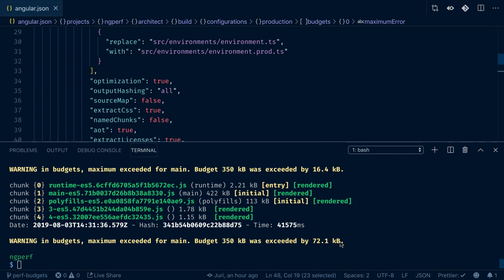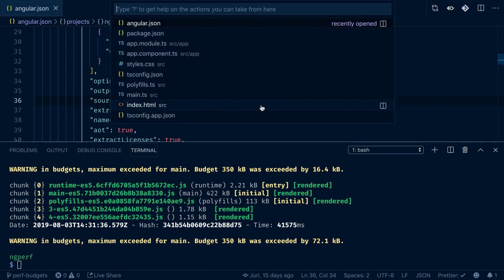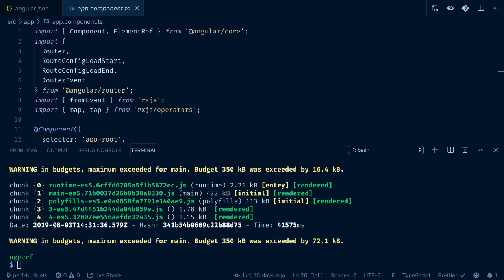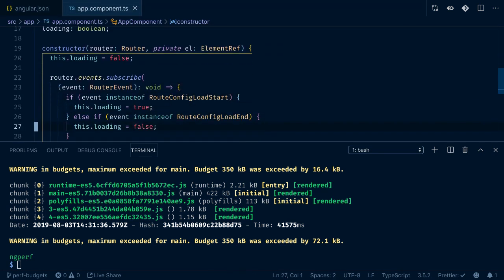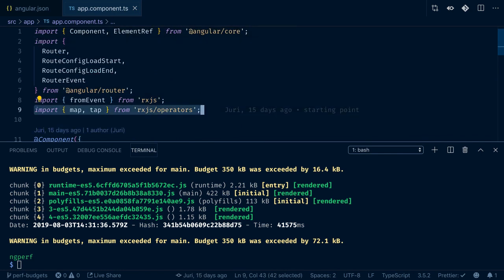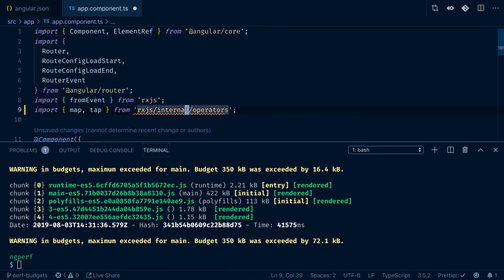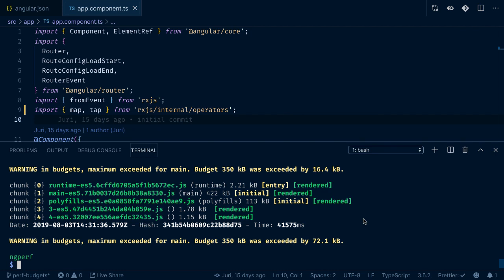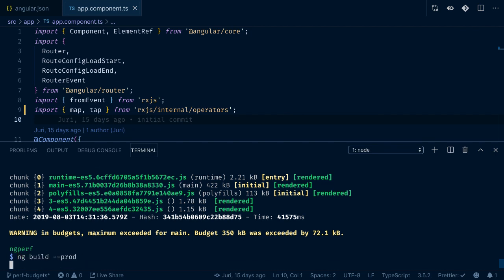Now let's artificially increase that size to get also the maximum error which we specified. So to do it, I open up the app component, and you can see here at the very top we have some imports from RxJS. And now these are already optimized. However, if we import from an internal package here, so from internal operators rather than directly from operators, as you should actually do, we will artificially increase the bundle size of our application. So let's redo that build.